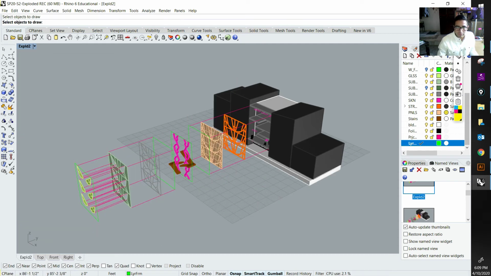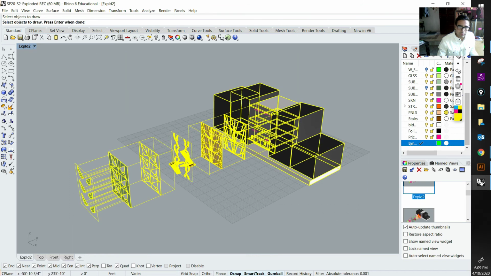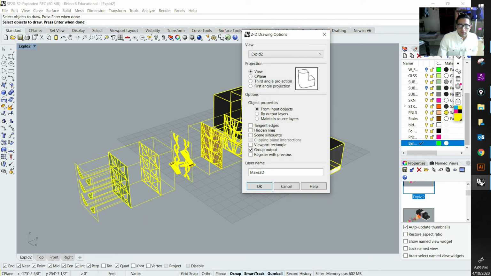Now what we need to do is generate the line work. So we're going to use the same command, Make2D. Whoops, let's make sure that I go to the right view, which is this one. Select all of the objects right here and enter.